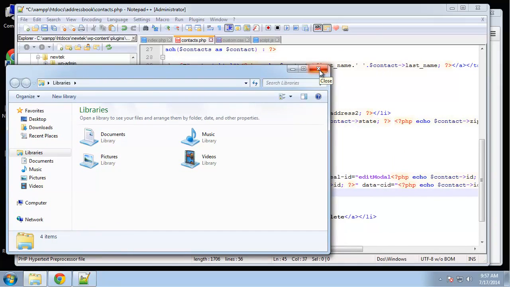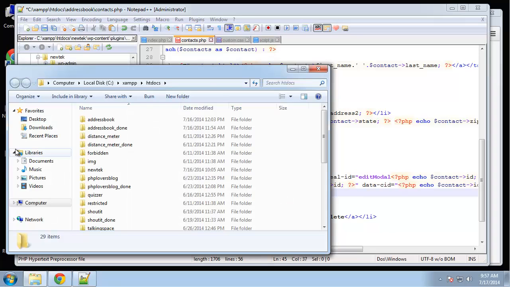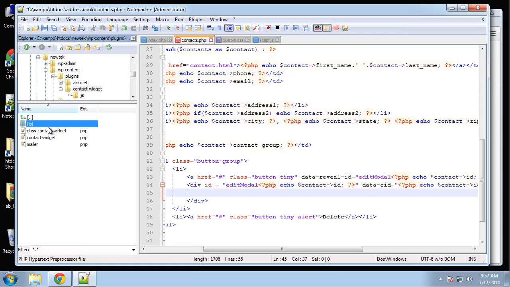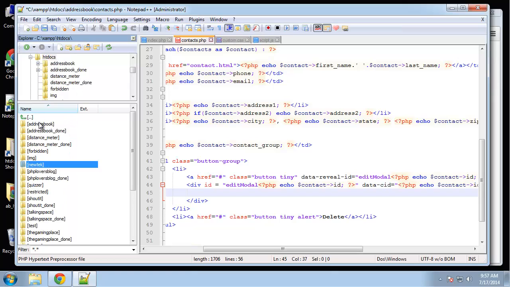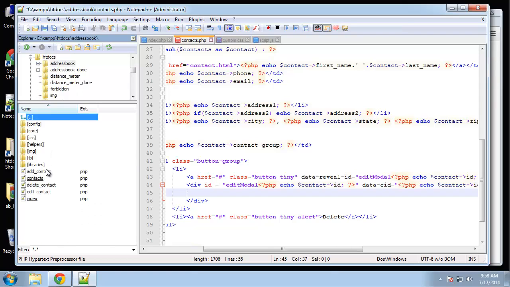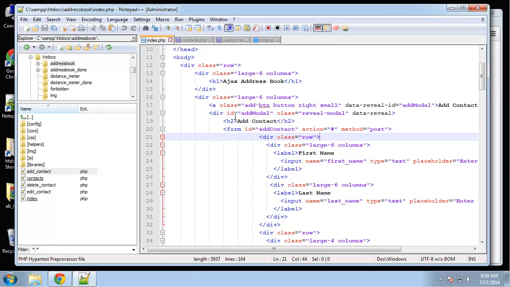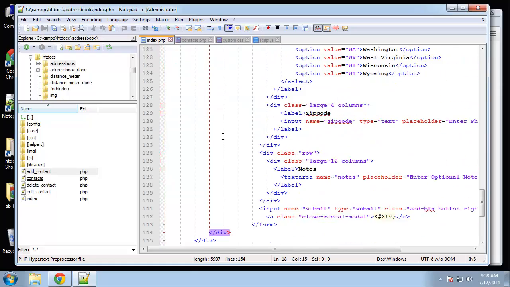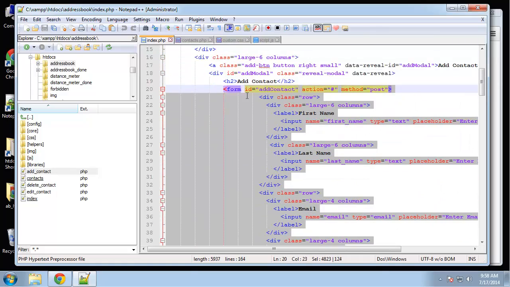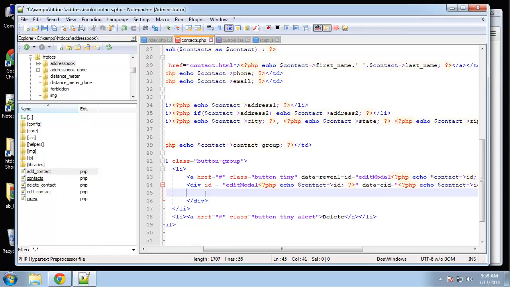So let's grab, what am I doing? Let me just browse to the directory here. Actually, no, we don't want add contact. We just want the index page. That's where the add contact form is. You can see here we have it in the div add modal. So I want to copy everything in that, so basically the whole form and the H2. So we'll copy that and go back to contacts and paste that inside of the edit div.